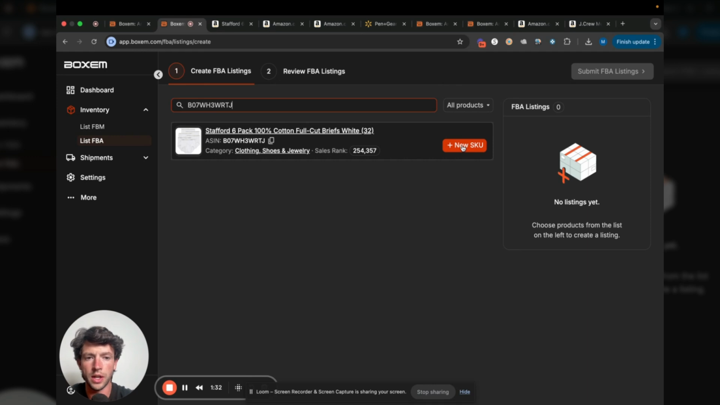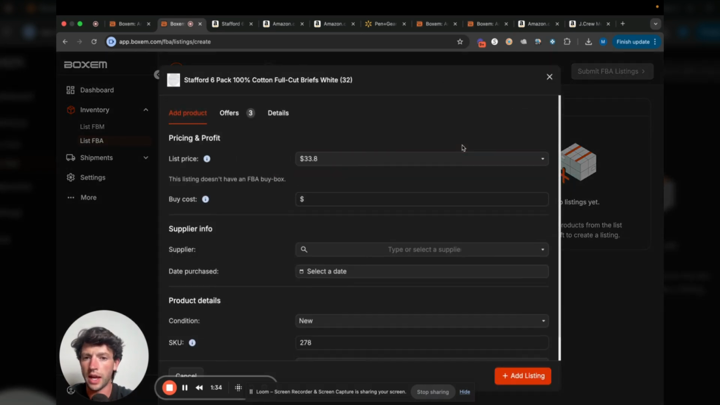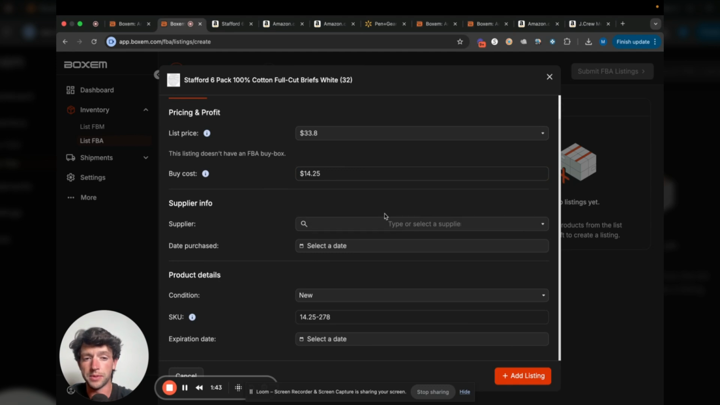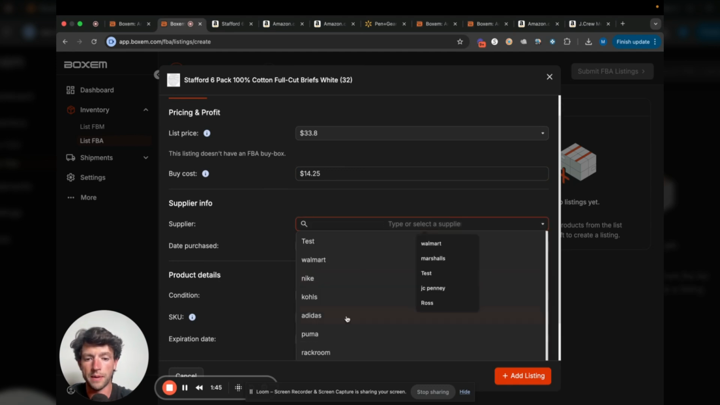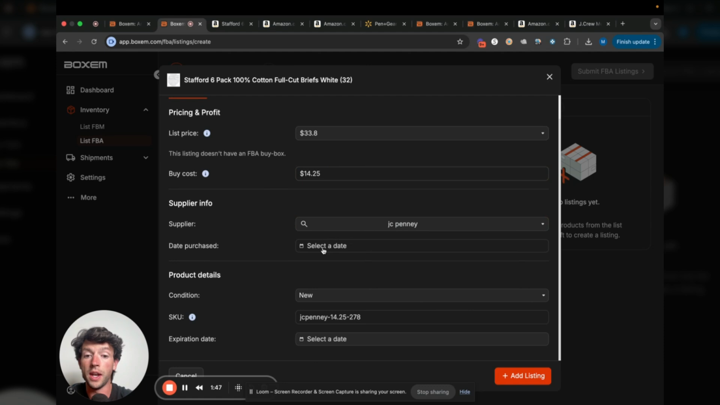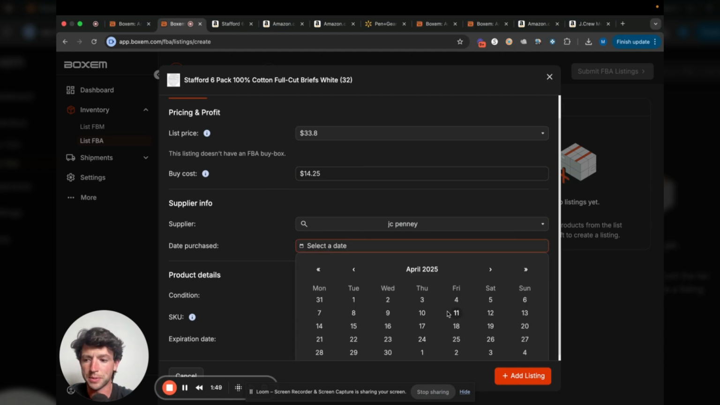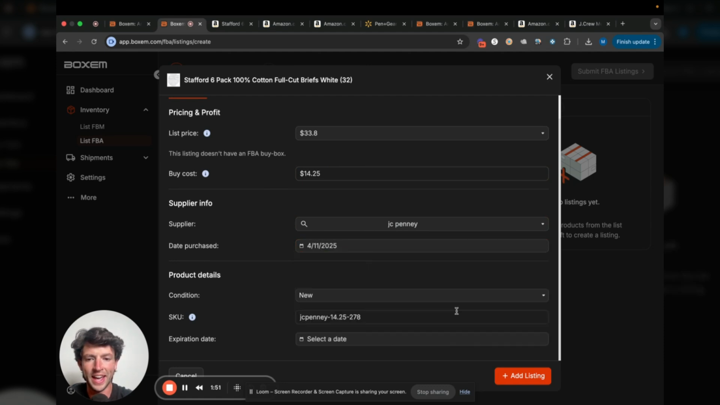So all I need to do is go here and hit new SKU, right? And now we want to enter in the data for this specific product. I'll just match the price right here. And then our buy cost, say we paid $14.25 for this. Stafford items tend to come from JCPenney, so I can just go to the drop-down menu and hit supplier, JCPenney, date purchased. Pretty self-explanatory. We want to add that in right here.